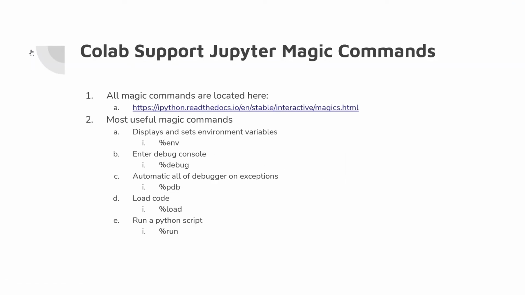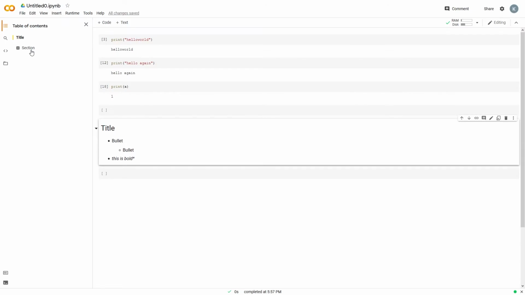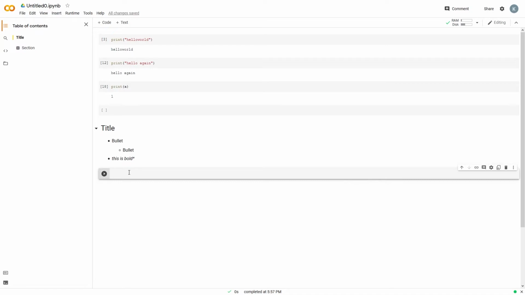All right, so what else does it have? It has support for magic commands. These are very special commands that run in the cells. Here you can see IPython read the docs. It's got all the magics there. And by the way, because Jupyter is built on top of IPython, these are actually IPython magic commands. If we go into one of these cells and hit %env, it will show us all of our environment variables.